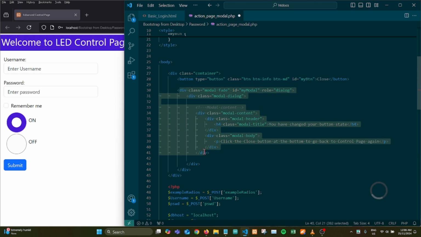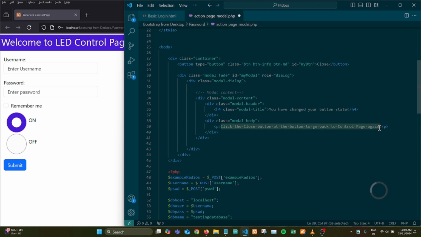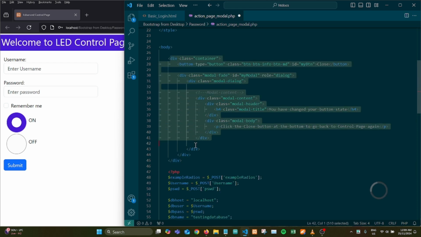So next we're looking at the modal. The modal is a fade modal, and the ID of the modal is my modal, and role equals dialog. These are all simply the format that we can gather from Bootstrap, right? I just copy pasted the format for the modal from Bootstrap, and this is the modal content. The modal header basically contains this string which says you have changed your button state, and the modal body contains this string which says click the close button at the bottom to go back to the control page again. So it's quite a simple modal, and this is just the header and this is just the body, right? And so in total, this is basically our section that creates the modal, right?